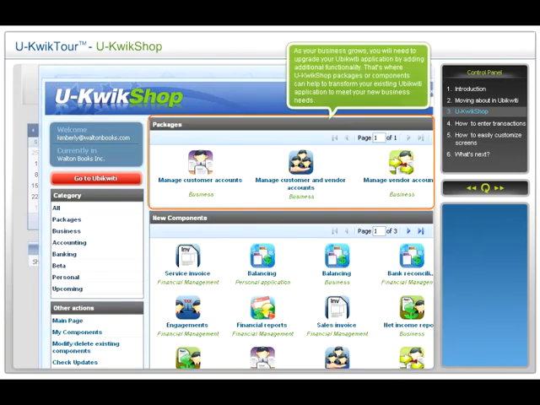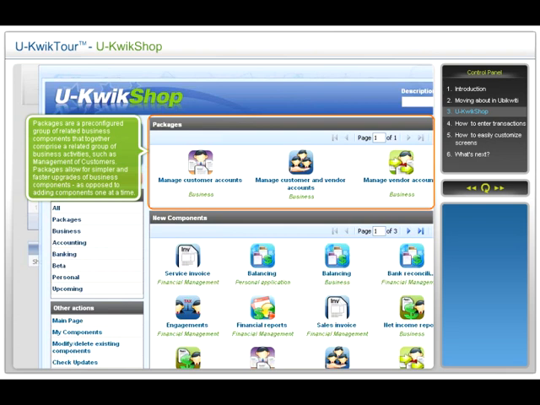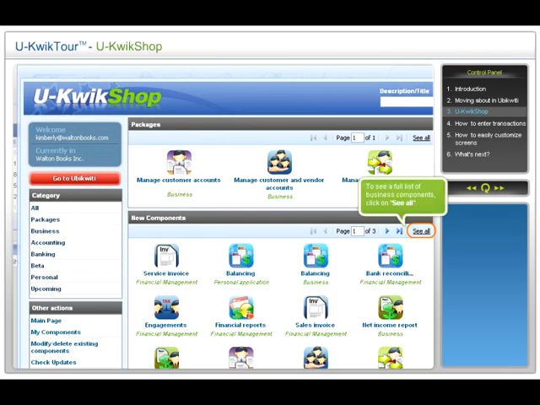As your business grows, you will need to upgrade your Ubikwiti application by adding additional functionality. That's where U-KwikShop packages or components can help to transform your existing Ubikwiti application to meet your new business needs. Packages are a pre-configured group of related business components that together comprise a related group of business activities, such as management of customers. Packages allow for simpler and faster upgrades of business components, as opposed to adding components one at a time. To see a full list of business components, click on See All.